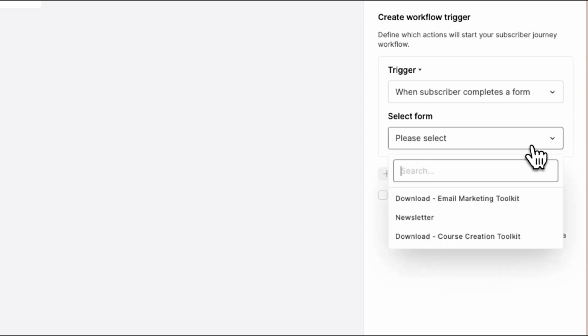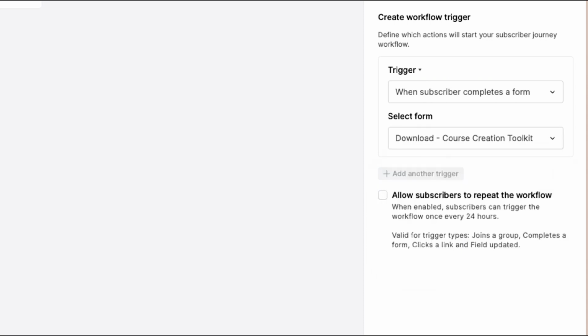So when I select something from this dropdown, you'll notice Download-Course Creation Toolkit. This is actually the form from the landing page that I built. So that is our workflow trigger.